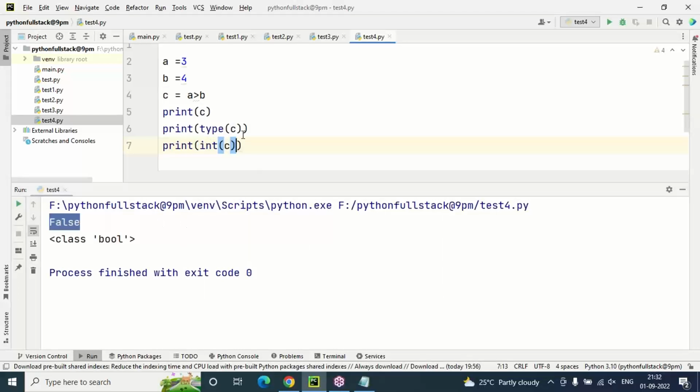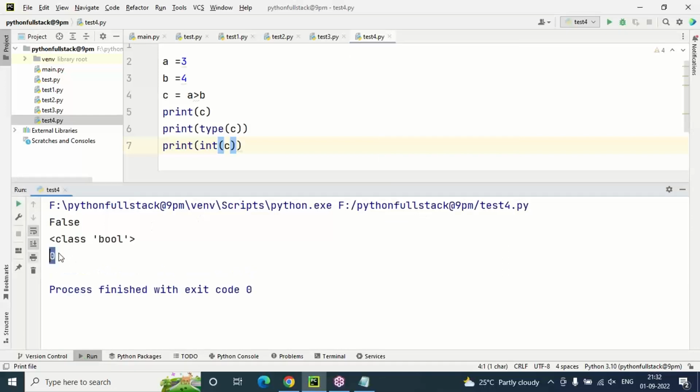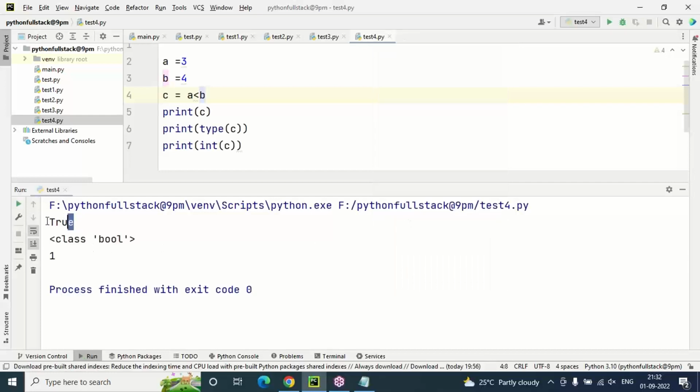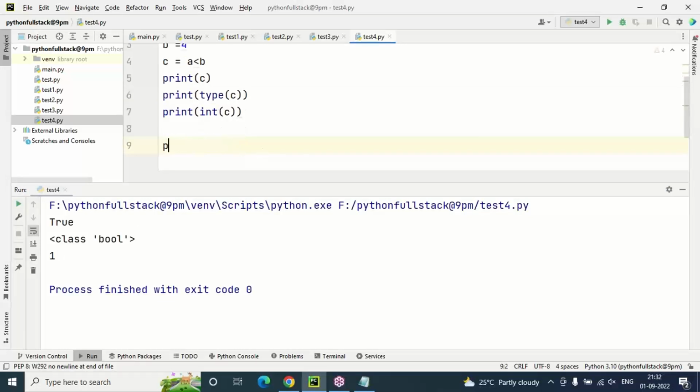int of C, where C is false, indicates what? 0 only. So the integer type, that is 0 only. So int of C means 0, false. In case my condition is A less than B, A less than B means correct, true only. C value is true. Integer of C means what? True indicates what? 1 only, like this. Got my point?